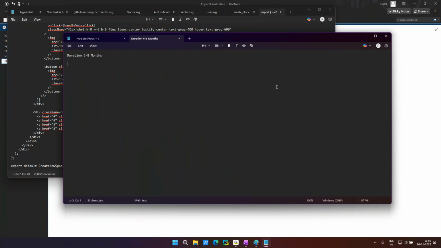In this 6 to 8 months, the training will be done in two phases. That is the basics and advanced. The 2 months will be basics, and it will be 4 months of advanced training. What is the difference between basics and advanced?